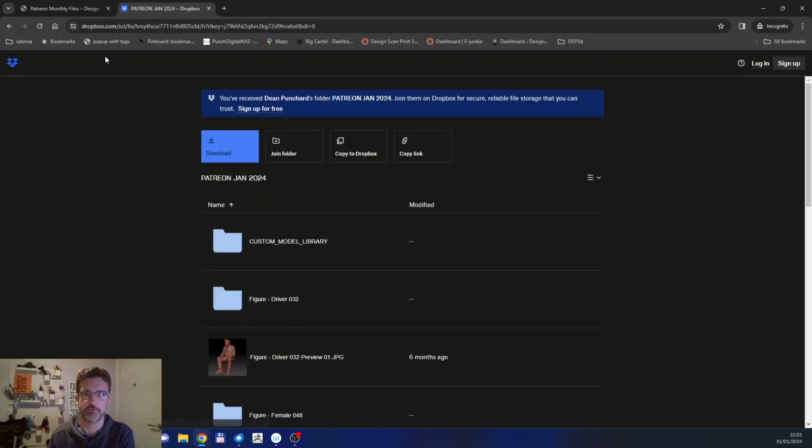Now every month that password changes and these files change. So that's why it's important to download these before the end of the month, ideally. In here, you don't have to sign up or log into Dropbox at all to access the files.